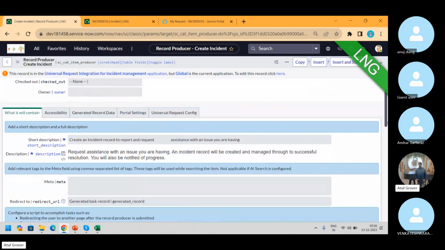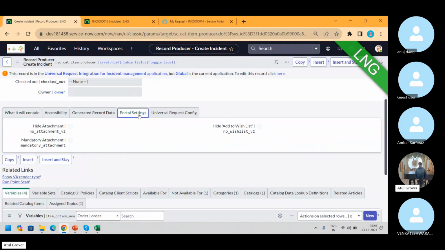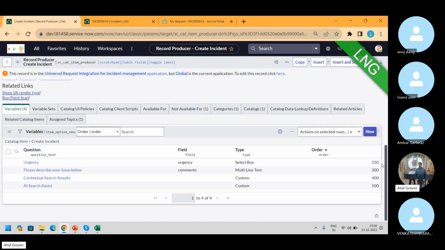But again, there is no drag and drop option here, like mapping urgency with urgency or priority with priority. That part is not possible. Okay, you can create this part.